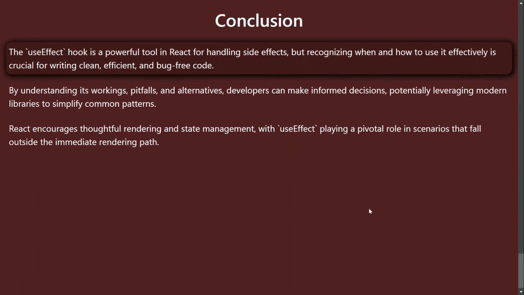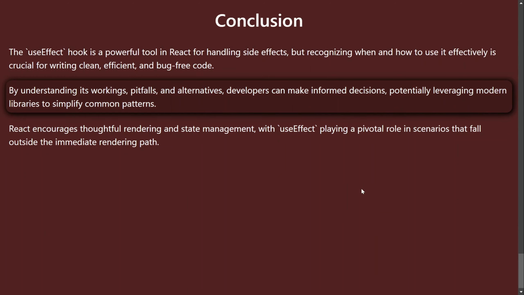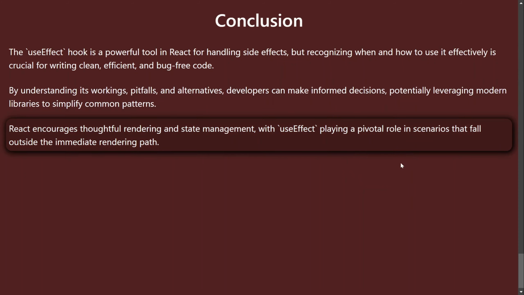Conclusion. The UseEffect hook is a powerful tool in React for handling side effects, but recognizing when and how to use it effectively is crucial for writing clean, efficient, and bug-free code. By understanding its workings, pitfalls, and alternatives, developers can make informed decisions, potentially leveraging modern libraries to simplify common patterns. React encourages thoughtful rendering and state management, with UseEffect playing a pivotal role in scenarios that fall outside the immediate rendering path.